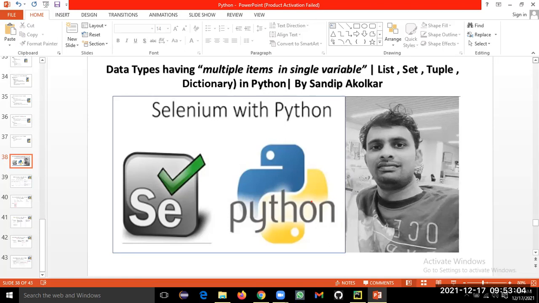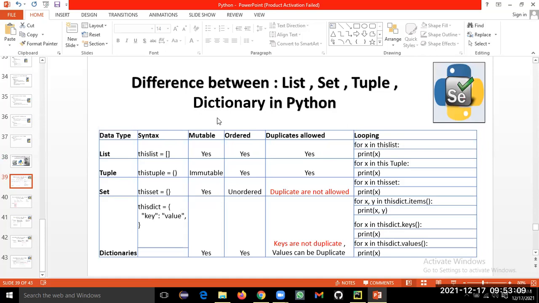Array we will cover in the latter part, but let us start with the very first topic: what is the difference between list, set, tuple, and dictionary in Python? If we learn all of those together, it is a very good tactic to remember everything. And when we want to apply it in real time with our test automation, it is easy to remember syntax-wise, difference-wise, suitability-wise. So here we are going to understand the difference between set, list, tuple, and dictionary.